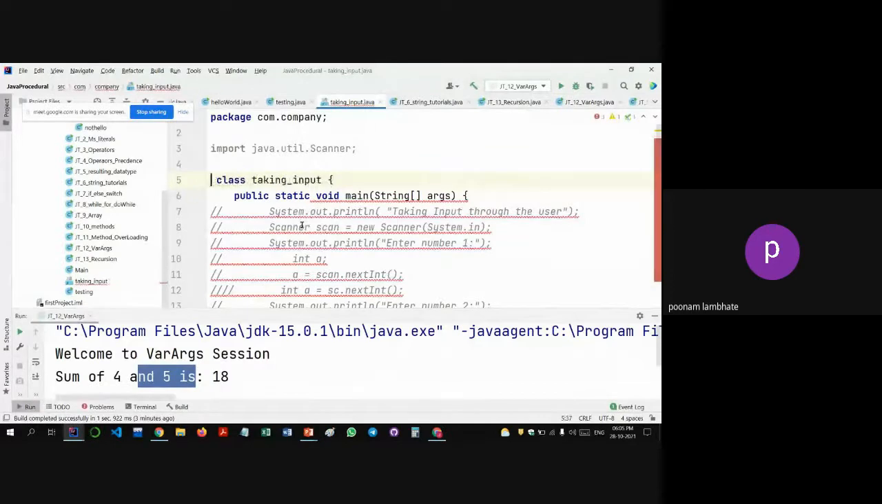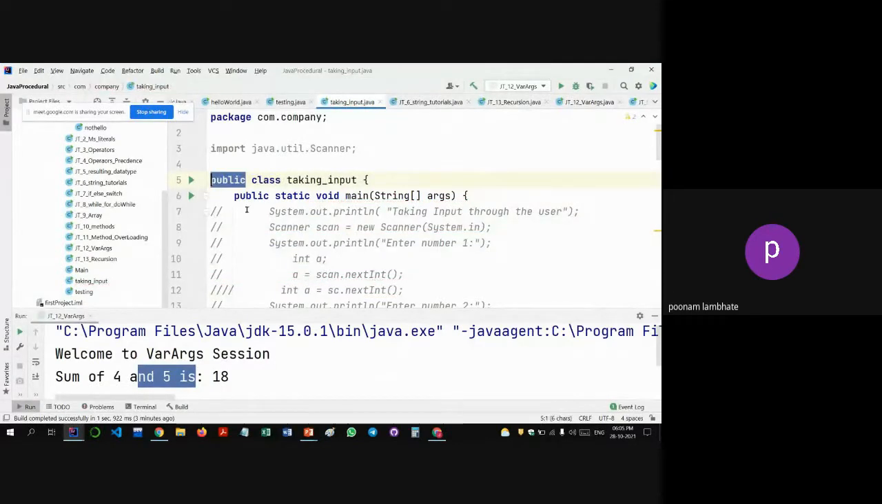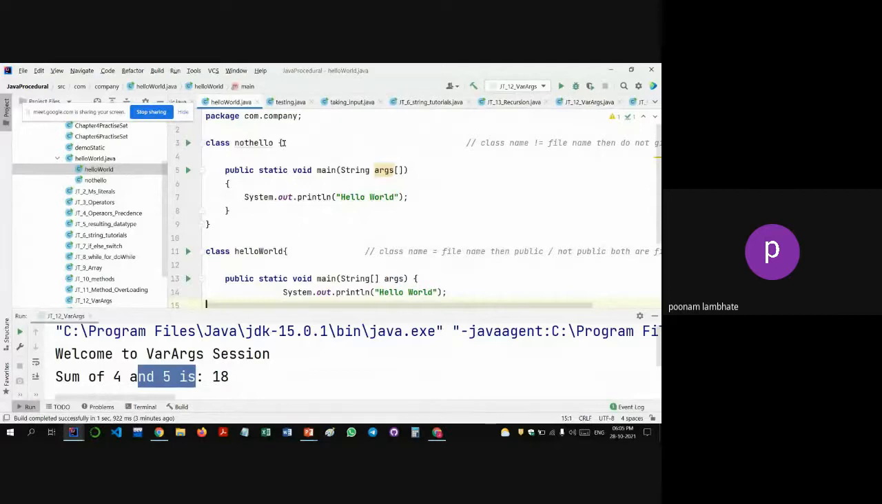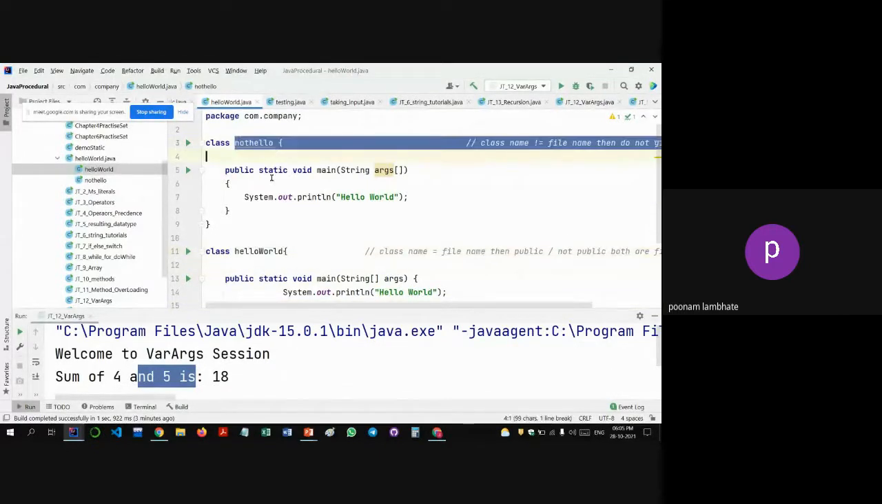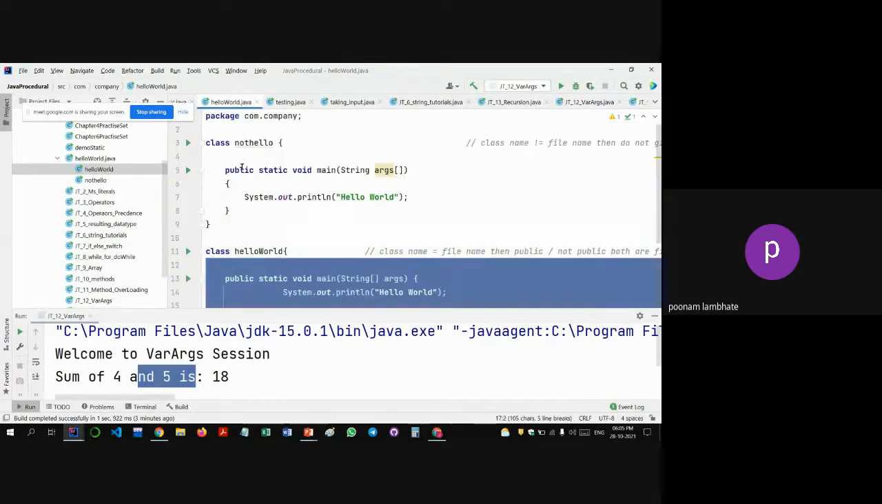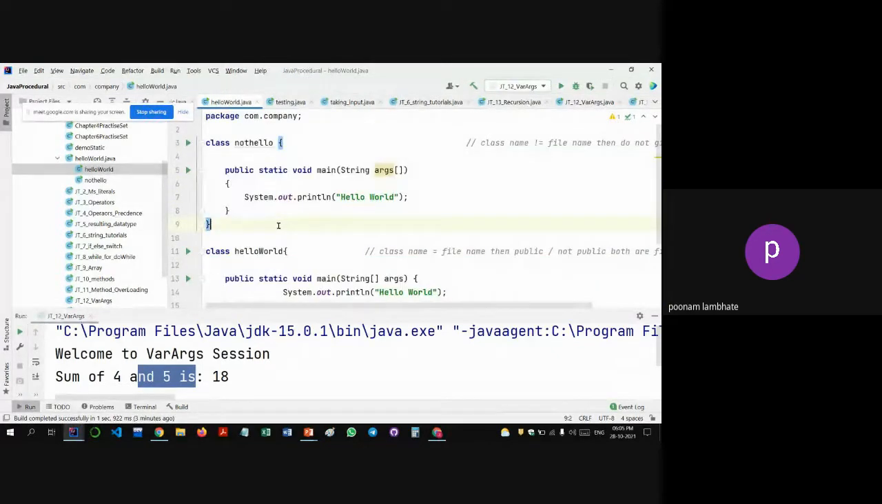But suppose you have multiple classes in your same file. For example, this one. Here the file name is HelloWorld.java, and I have two classes. One is the HelloWorld class and one is the NotHello class. In the HelloWorld class, I have something defined. In the NotHello class, I have something defined.